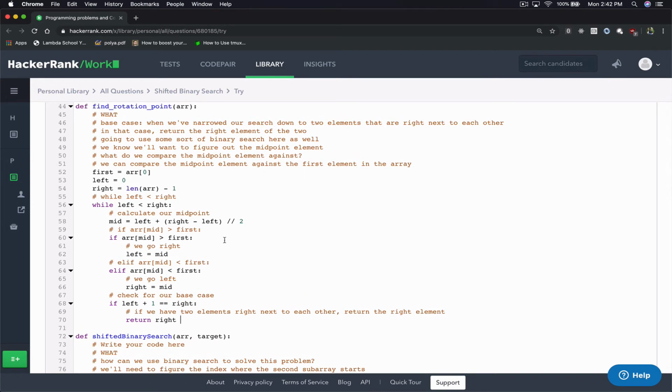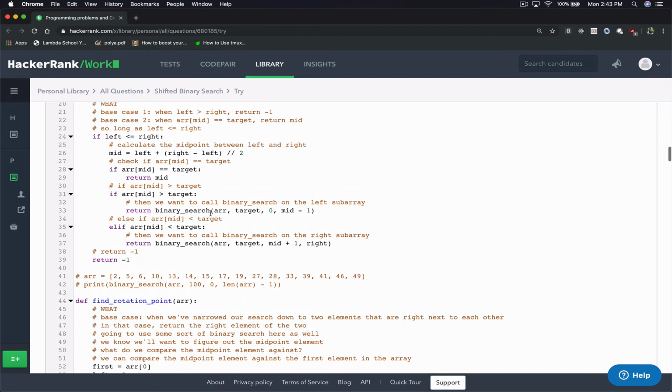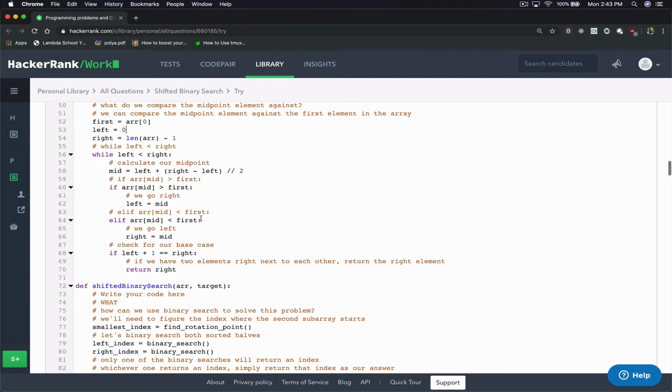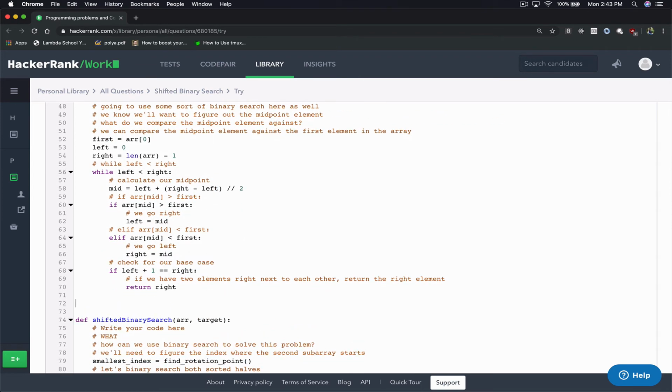All right, so that's our find rotation point. Again, we separated the what and the how, and because we relegated this to its own function, when we were working on it, we just had to think about this problem right in front of us, implementing this function, and not having to worry about details of the shifted binary search function or the binary search helper function that we worked on up here. We were just focusing on the logic for this problem and only this problem. And now that we've finished that, we can go ahead and do a little bit of testing.